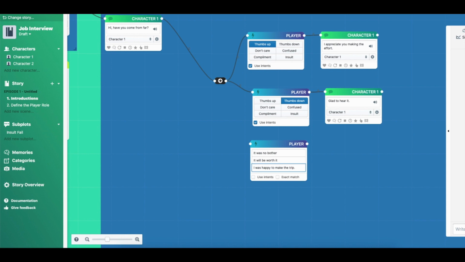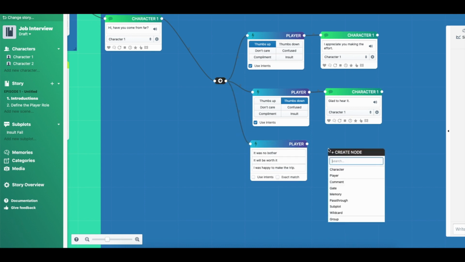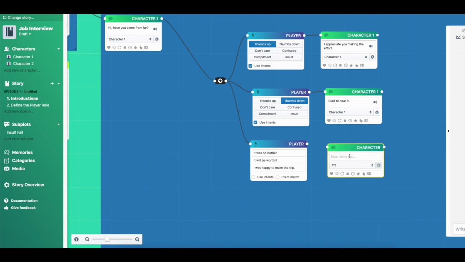And then Charisma will take those sentences and match any player answers that have a similar intention so that they get taken down that path. And the more that you add into a player node, the better chance Charisma has of making a match. But for now, we'll just join that up and create a character response. And we'll click in here and say, I love your enthusiasm. Choose the character, join it up.